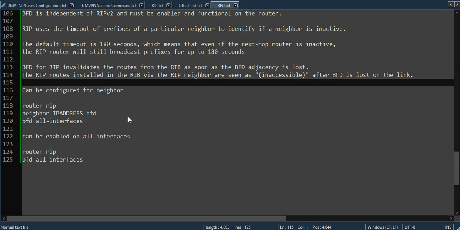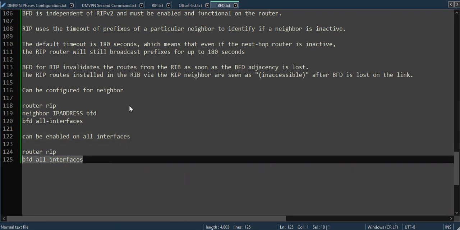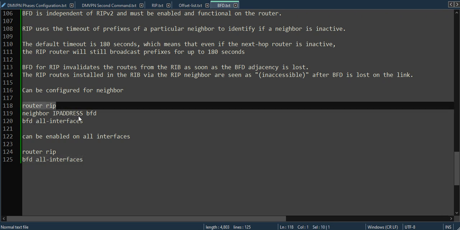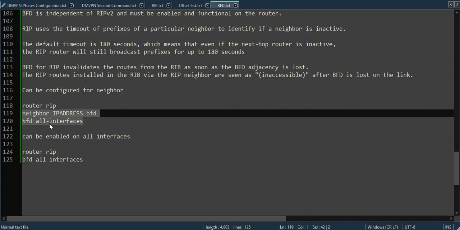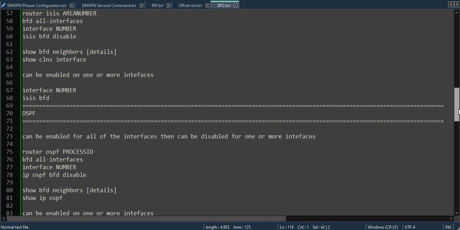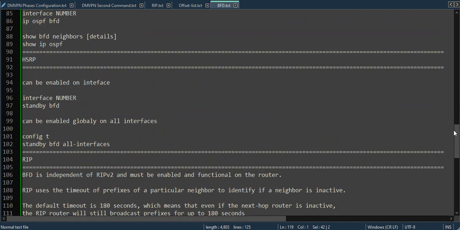Okay, we can configure BFD for RIP in two ways. One way is to enable it for all interfaces in router RIP configuration mode with the bfd all-interfaces command. We can also configure BFD for neighbor routers under router RIP with the neighbor remote IP address and specify bfd. This will enable BFD for all interfaces for our RIP neighbor. Okay, that's how BFD works and how we can configure it. For RIP, it works in a different way.